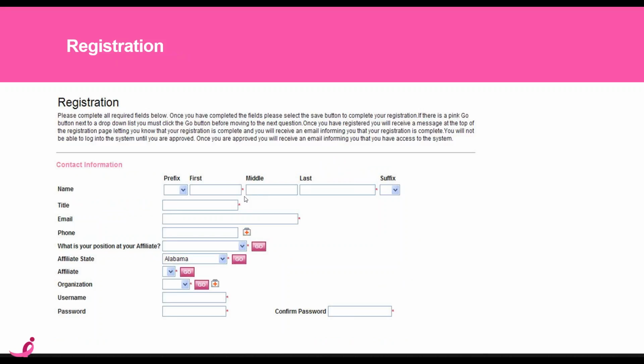So anything with a little asterisk next to it is required. So first name, last name, title, email address, position at affiliate. So you will click on this drop-down menu, and if you're applying for a grant, you will say applicant. So once you click on applicant, then you're going to hit this pink go button, because if you don't hit the pink go button, nothing below, because what this does is it narrows you in the system, and it gives you choices. If you don't hit the go button, it can't narrow, so you have to do that first.